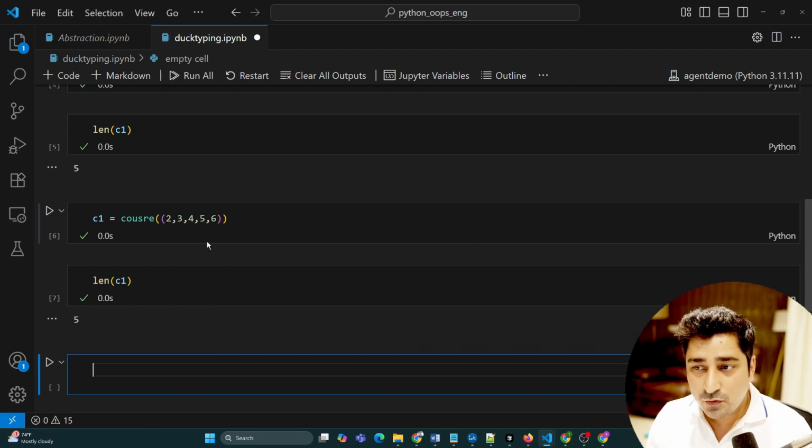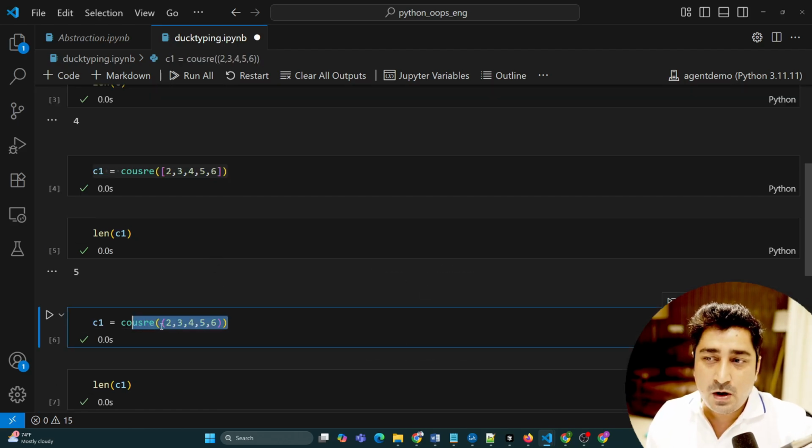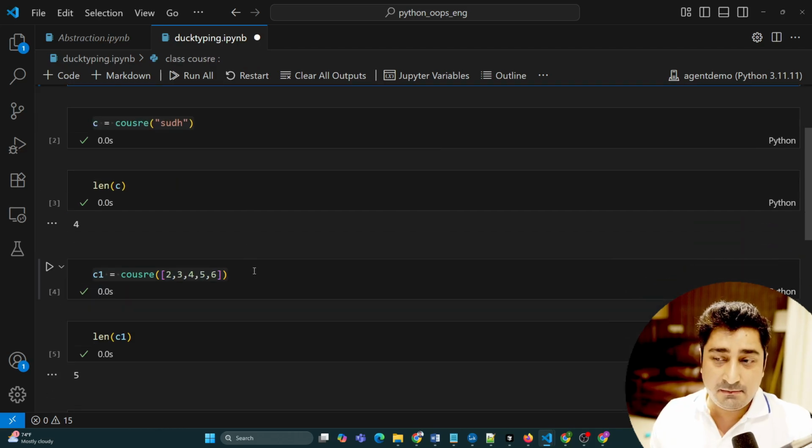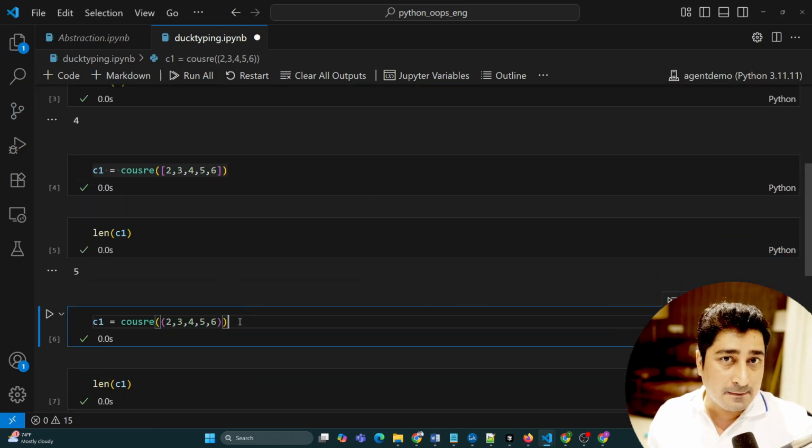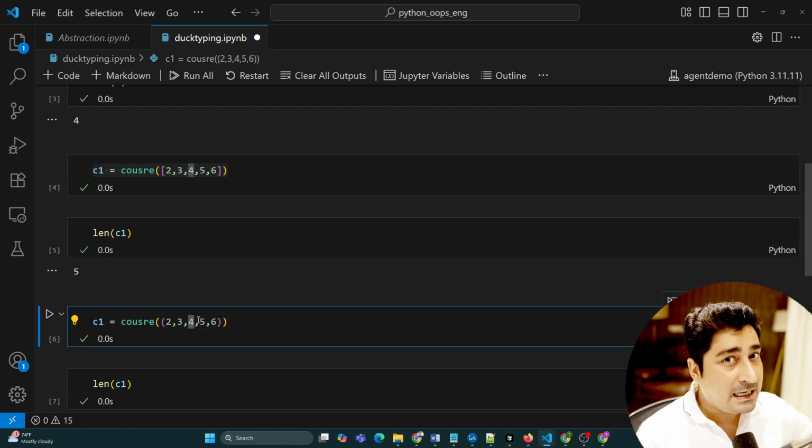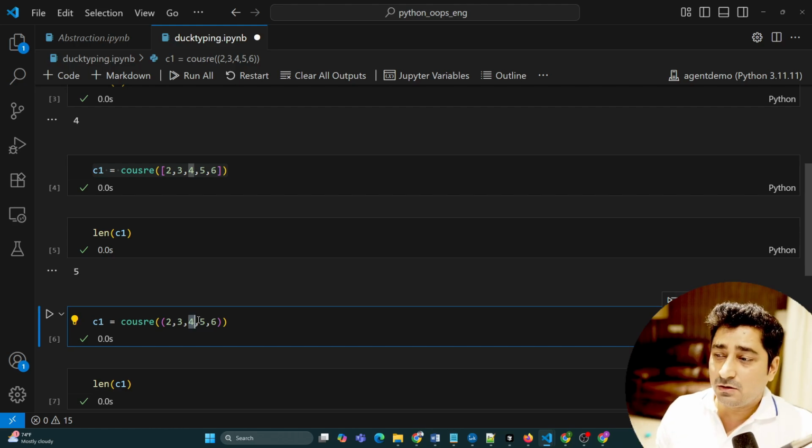So what I'm trying to prove over here is that you have defined a length, and it doesn't matter what kind of data you are going to pass, it is going to work. And this is called duck typing. Duck typing means that, unless and until you are doing something wrong, it is working. This length is working for all kinds of objects and data which I'm trying to pass. So this entire concept is called duck typing.